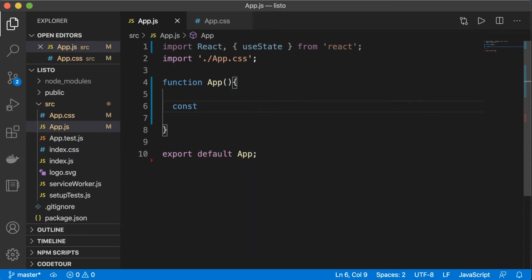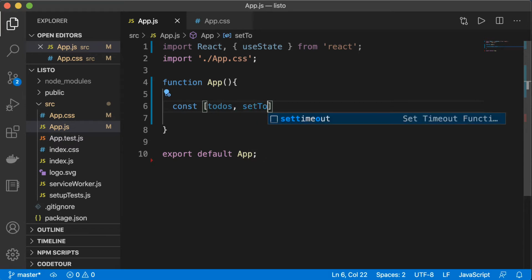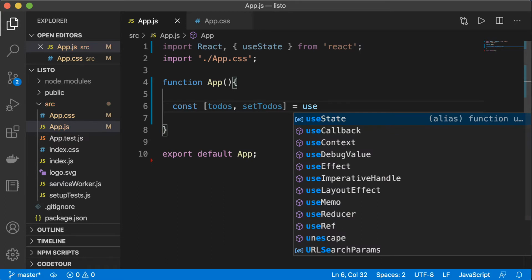And so useState returns two parameters. The first one is the initial state, and the other one is the name of the function that we will use to set the state once we need to mutate it. So I'm going to enter here todos, and then we're going to enter useState.